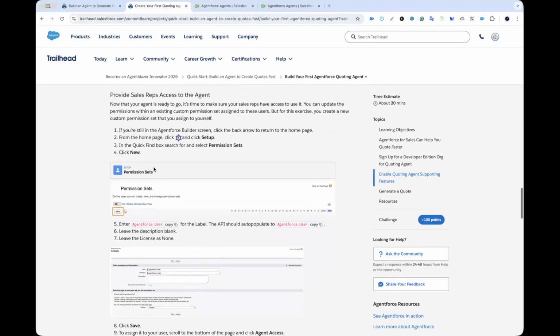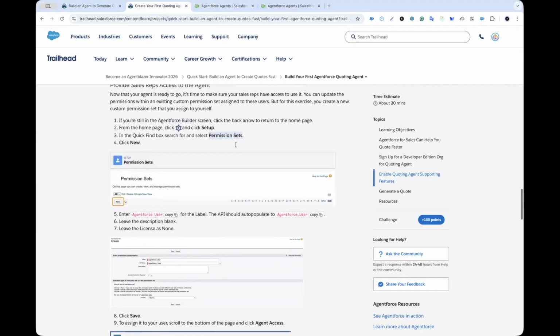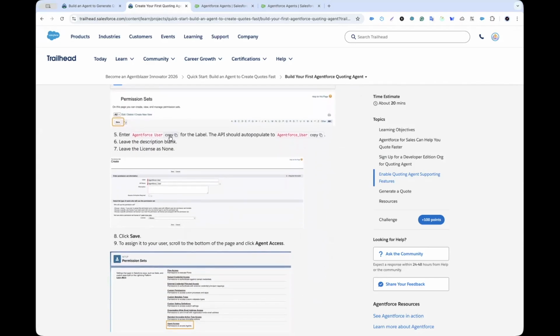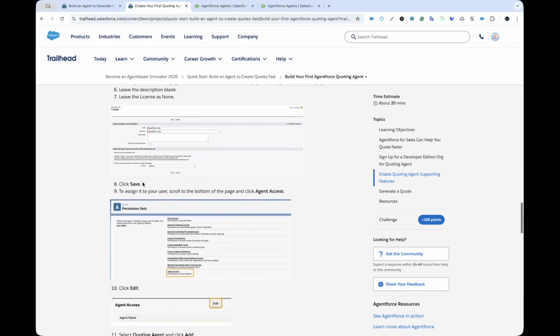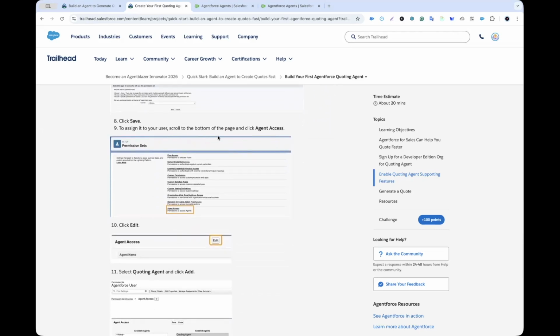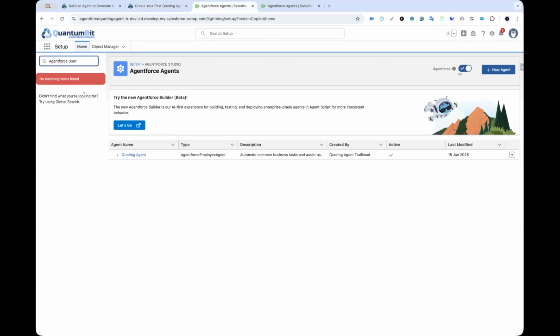Now, proceeding with the next step, which says provide sales rep access to the agent. So we need to go to agent builder. We are still on that. That is fine. We need to click on permission set. We need to create a new one. Here we need to copy the permission set label. API name will be auto generated. We can leave the description, leave the license, and we just need to save it, and then we need to update the agent accesses. Okay, that's cool. We are going to create a permission set.